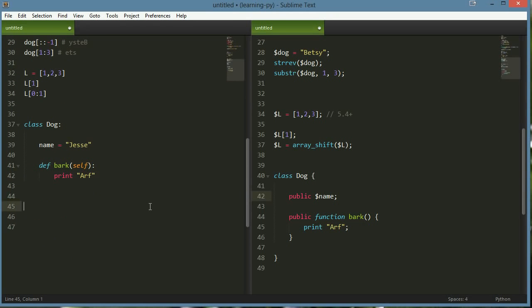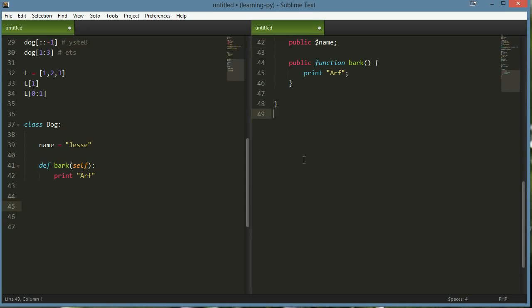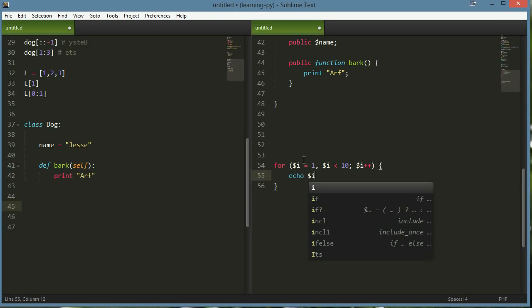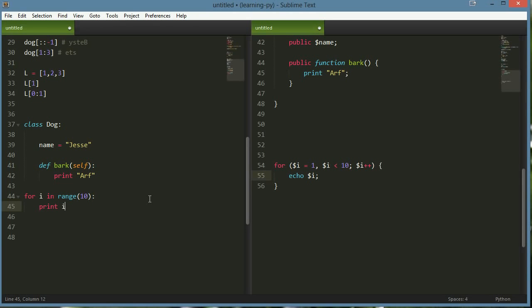Looping in Python is a little better in my opinion, at least I think so. So we have a for I equals 1, I is less than 10, I plus plus, echo I, right? In Python I'll say for I in range of 10, print I. And what range does, range is the exact same thing as if I were to go 1, 2, 3, 4, 5, 6, 7, 8, 9, 10. It's just a function to make it easier.